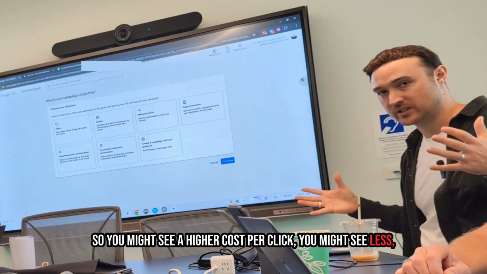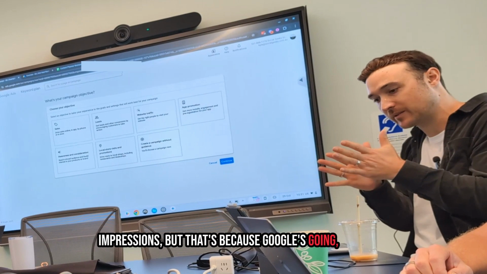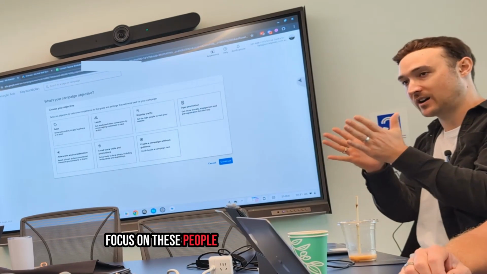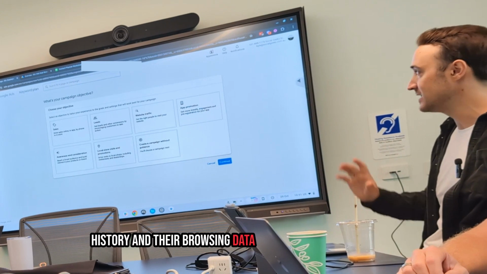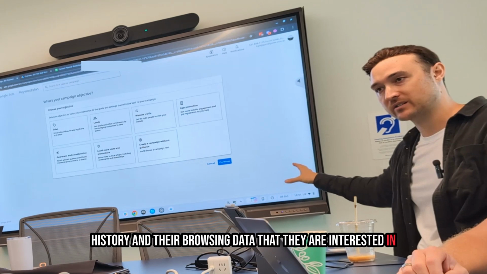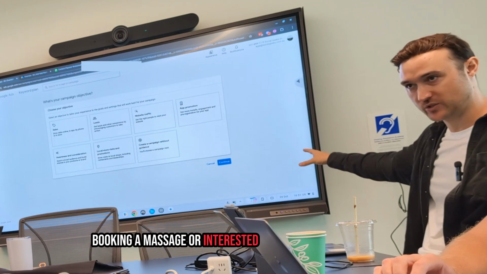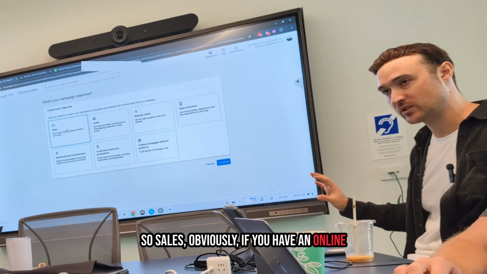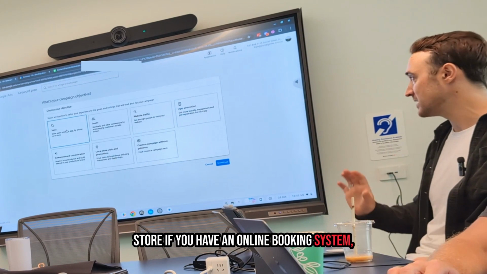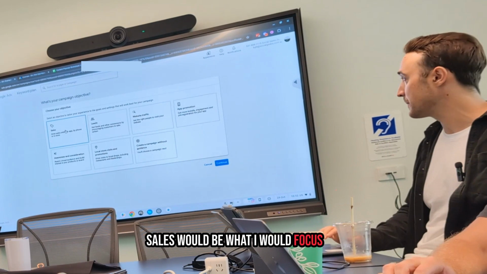You might see less impressions, but that's because Google's going, I'm going to focus on these people who I think, based off their web history and their browsing data, that they are interested in booking a massage or interested in your service in general. So sales, obviously, if you have an online store, if you have an online booking system, sales would be what I would focus on.